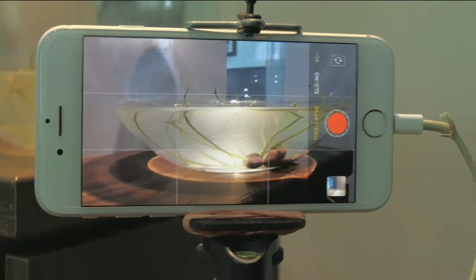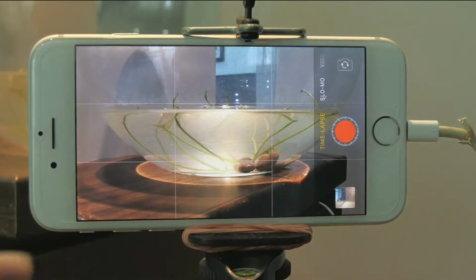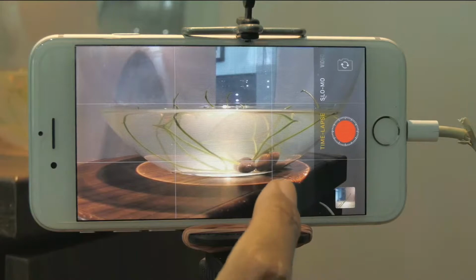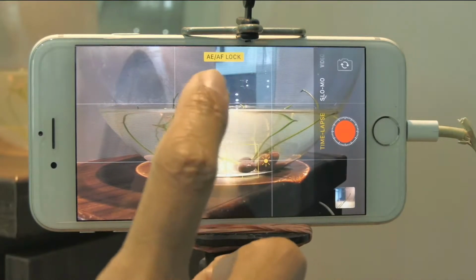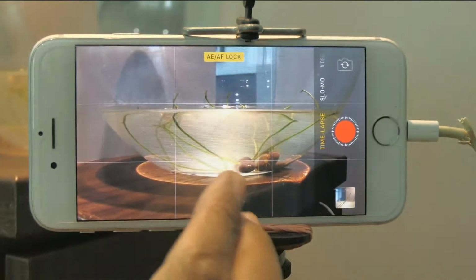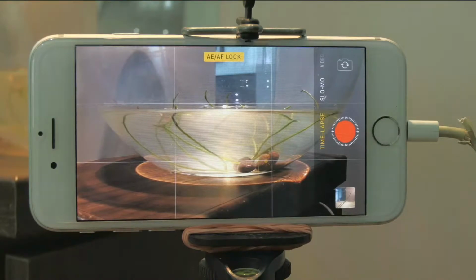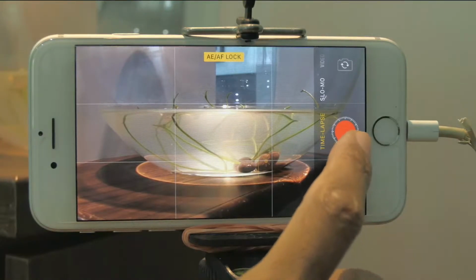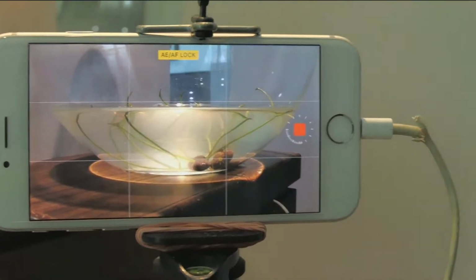Then I will point the camera at whatever I want to capture. Those seeds over there. And then the next thing I'll do is press and hold on one of the seeds. What I'm doing is the AE/AF lock. I'm locking the focus, the exposure, and of course the white balance at the same time. And the next thing is I press the record button and then it will start. Okay, so I'm going to zoom back now and go into the video.